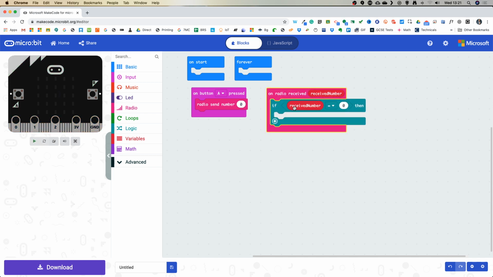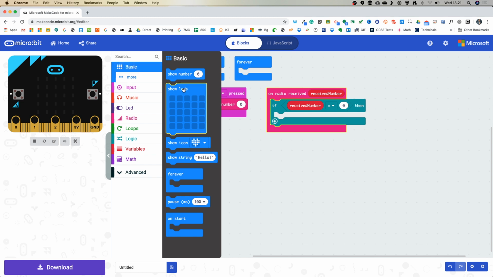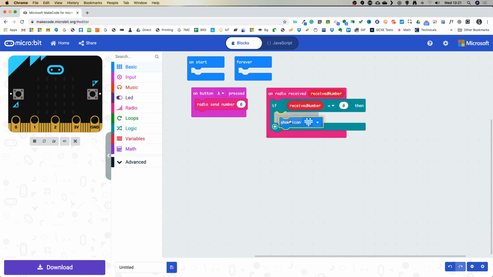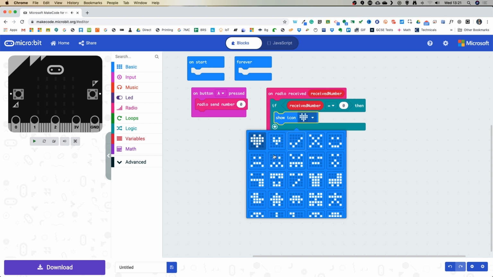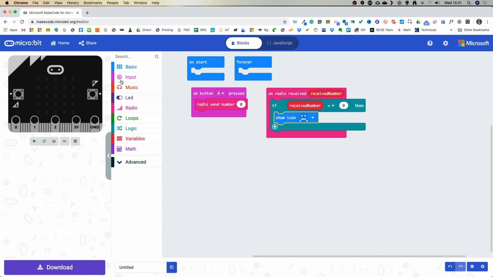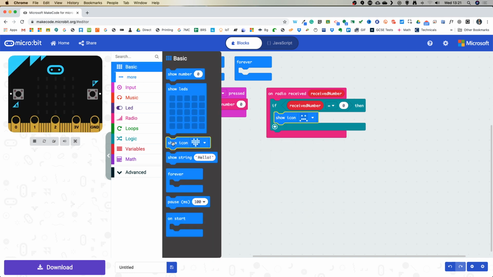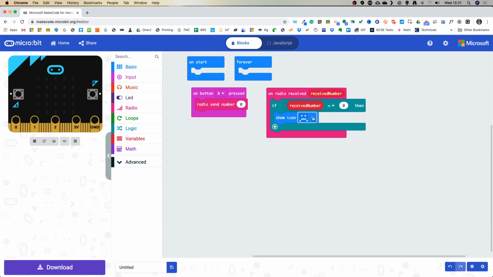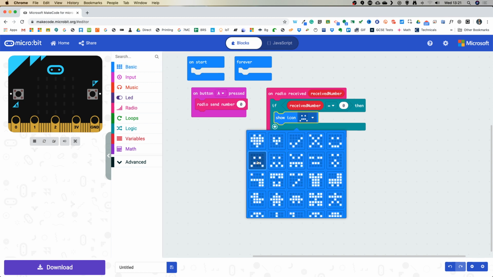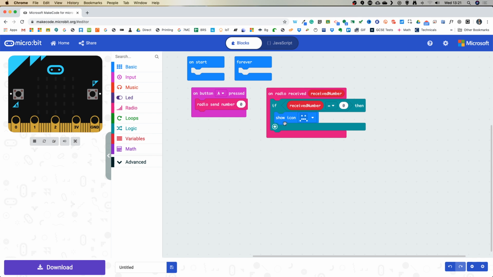And it's basically saying if the received number equals 0, and that's the number we've sent, then we can do something. And what I'd like to do is just send a simple icon saying that I am happy. So I've just dragged in from the basic menu a show icon, and then I've changed that icon to whatever I want, whatever mood I'm in when I press the A button.